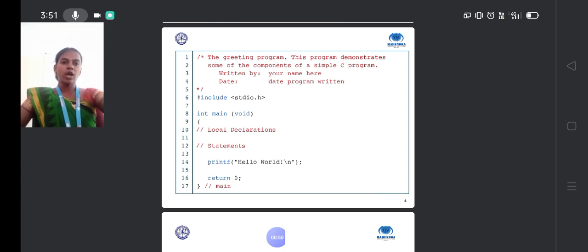The output is hello world. The first line is the preprocessing directive, for example #include <stdio.h>. The second line is the global declaration, which is the void main function. Then the next step is the local declaration. Print and scan are the statements for the local declarations. The return value is 0, which ends the program.